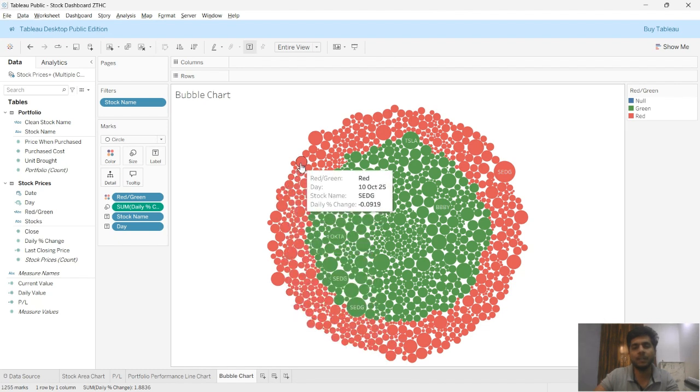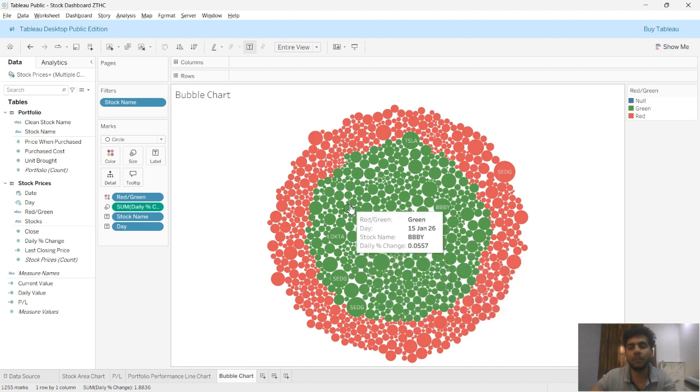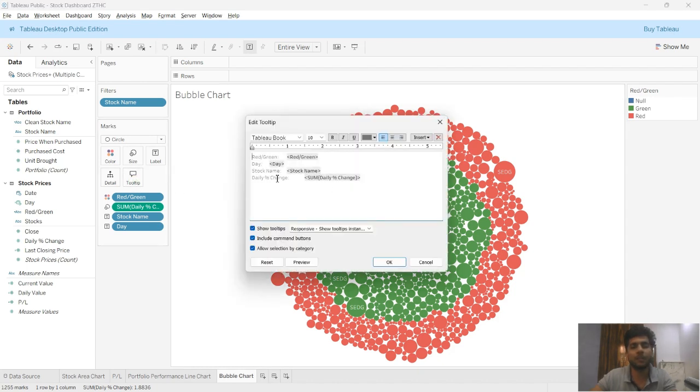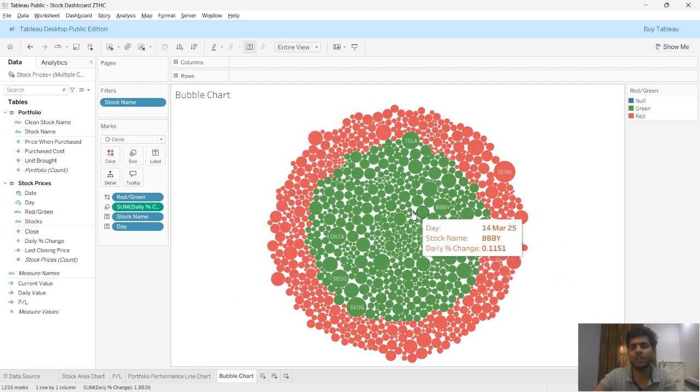If you hover on red, you can see all the daily percentage change in negative. But if you hover your mouse on green, you can see the daily percentage change is showing here as a positive value. This particular box is known as a tooltip. If you click on this tooltip, you can give your own parameters. Suppose you don't want this stock name, or you don't want this red/green, just remove this. And if you want to do some formatting, suppose I want it bigger and I want the color to be red. If I hover again, you can see it is showing red color. So this is known as a tooltip.